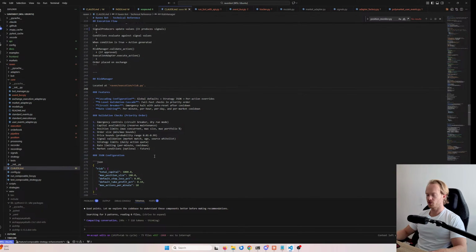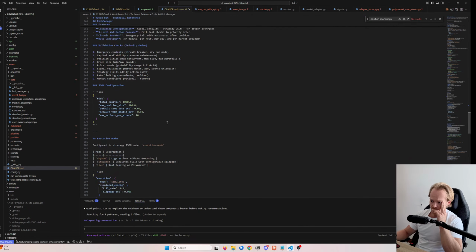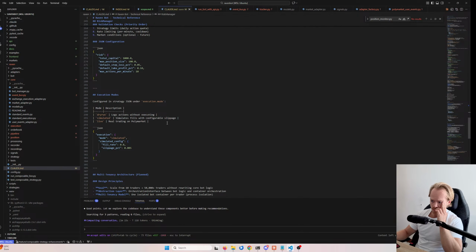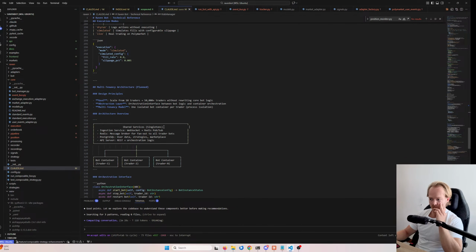Yeah, we have the risk manager. Emergency controls, capital availability, reserve maintenance, position limits, max concurrent, max size, max portfolio, order size, price bounds, signal validation, strategy limits, rate limiting, market conditions. Okay, it's fine, I think. Execution modes. Multi-tenancy architecture planned. Yeah, this is something we're planning.